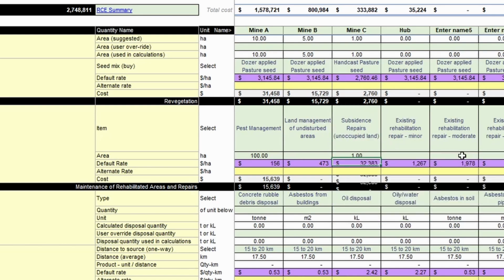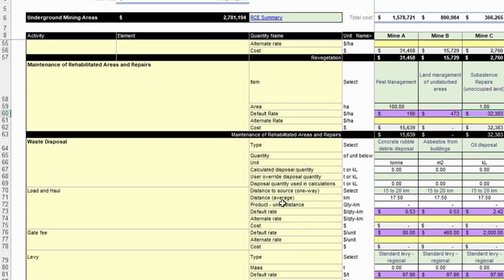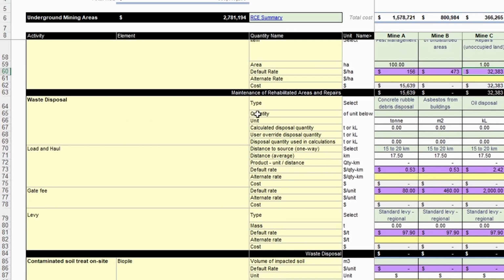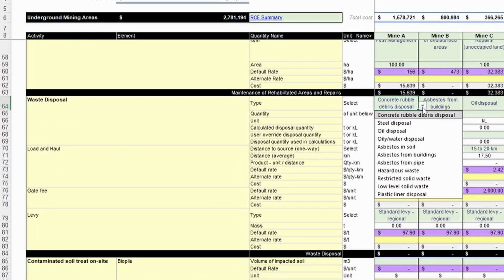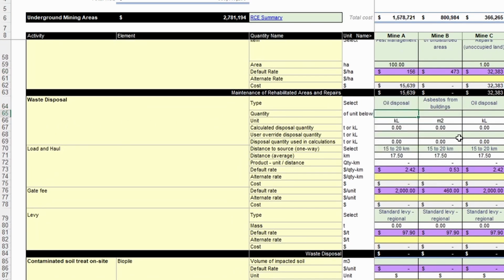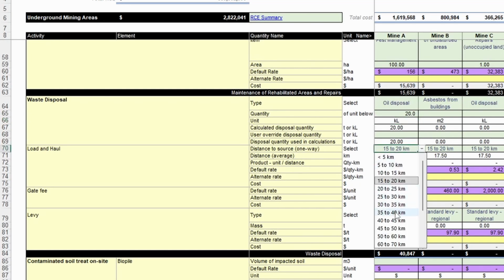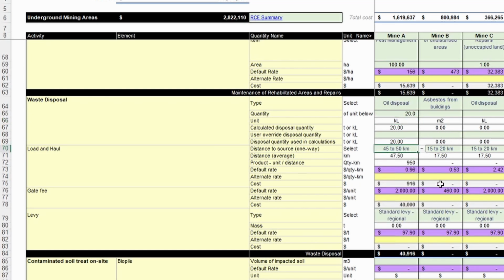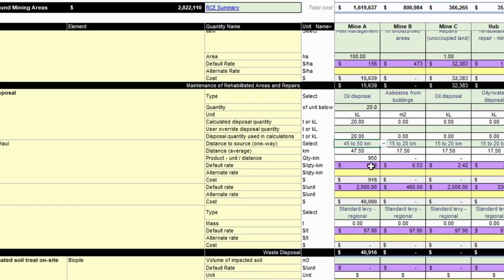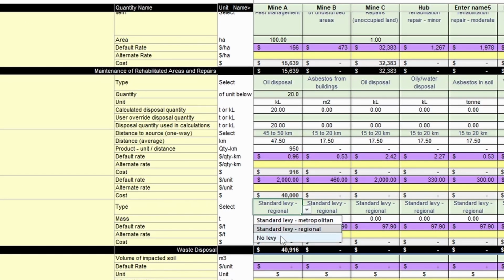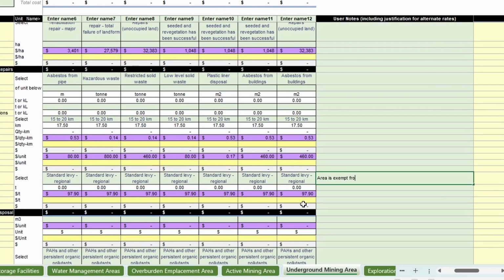For the waste disposal table, we have some old oil storage that was associated with the general area, so we will enter it to the first column. We have 20 kiloliters, and it will be transported 50 kilometers to an oil recycler. We are in an area where the waste levy does not apply, so we select No Levy and provide a comment to inform the regulator.